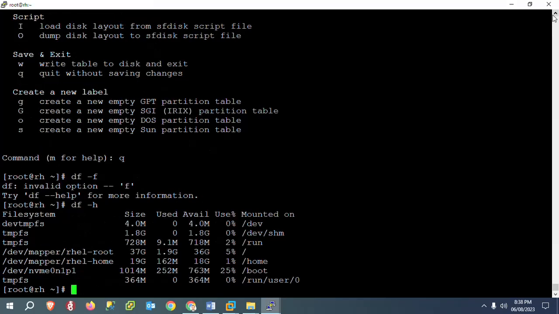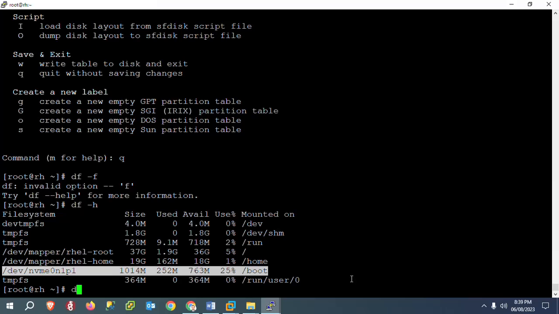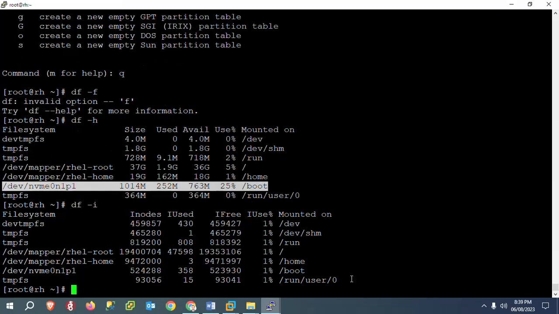This is the partition. This is my home directory, 18G. This is my current directory, and this is my current directory, boot. So guys, you want to check the free inodes of the file system? df -i. You can check over here. This is all the free inodes in your system.